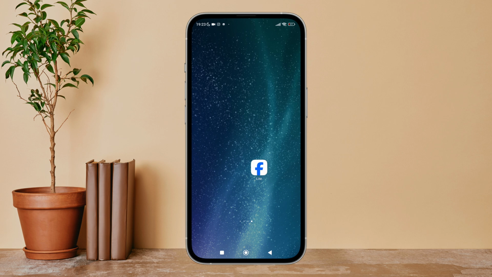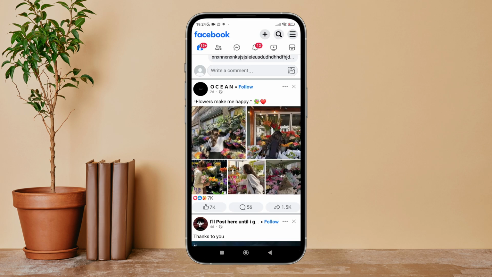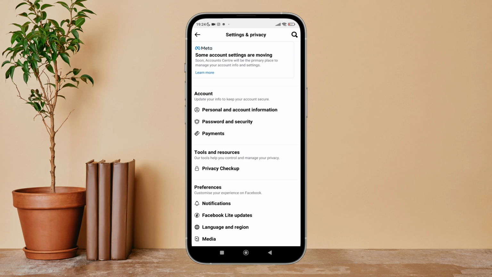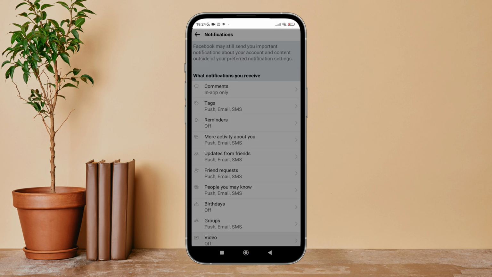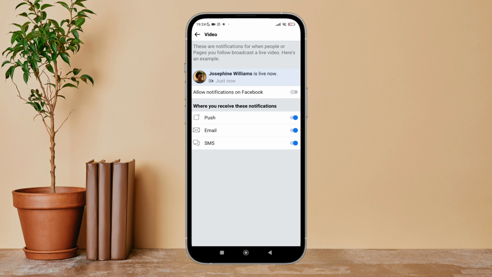Today, in this video, I am going to guide you through how you can allow video notifications on Facebook Lite. So, let's get started. Firstly, open the Facebook Lite app on your device. Then tap on the three lines icon. Next, tap on settings. After that, tap on notifications. Then tap on video. Next, you can see the option to allow notifications on Facebook. Turn it on by tapping on it. So, this is how you can allow video notifications on Facebook Lite.